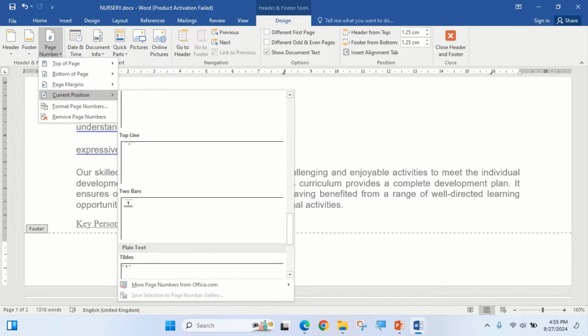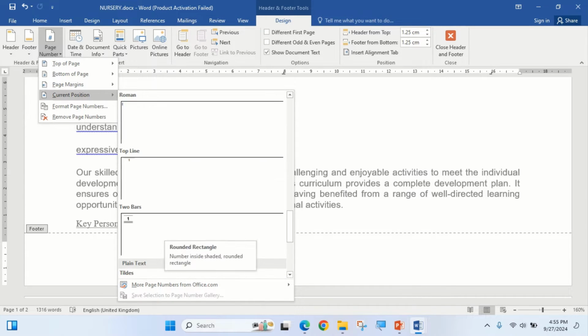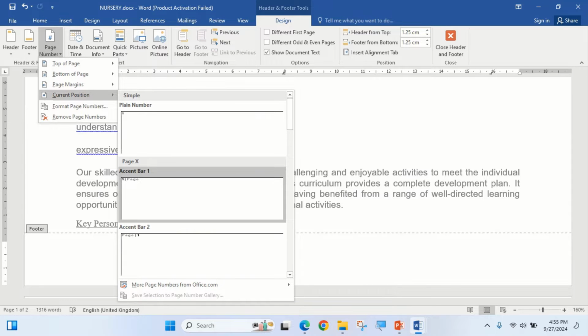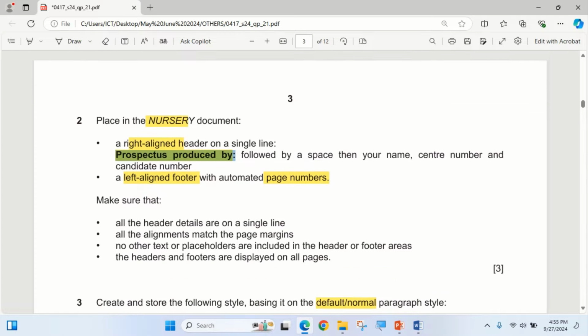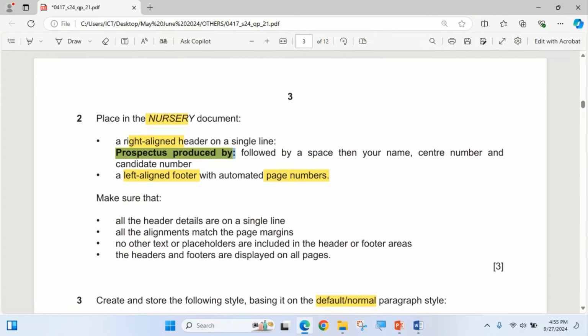I can pick any of the formats I want. Let me look for one format that I like. Okay, I've done that. Then make sure that all the header details are on a single line.